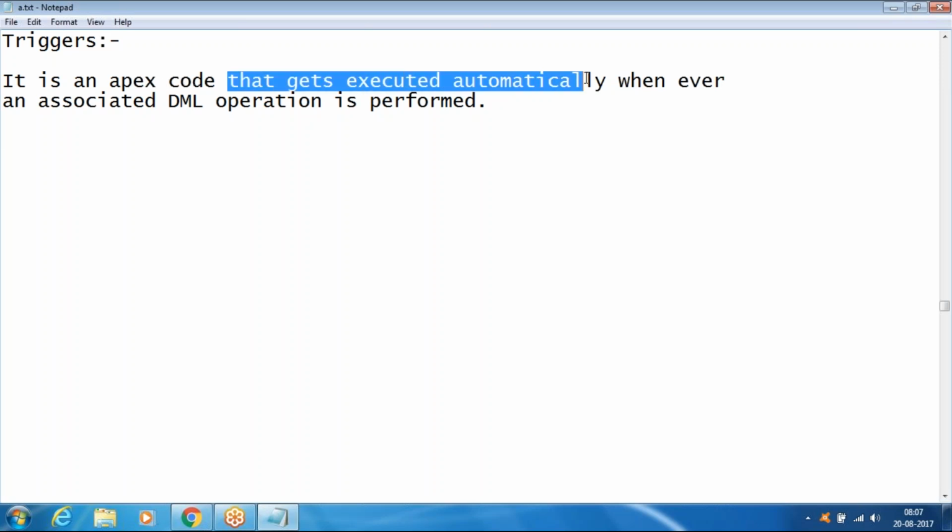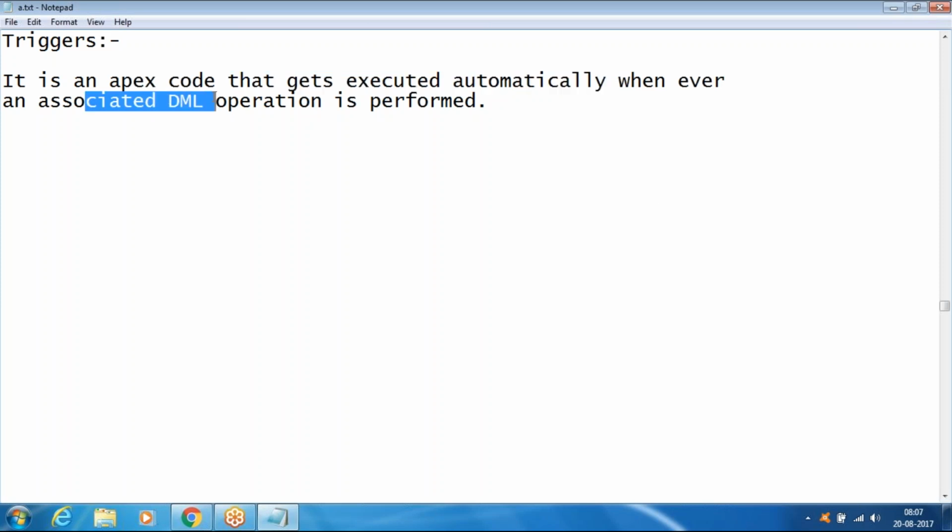So that gets executed automatically. You don't need to specifically execute it by clicking on an execute button or any other way. This trigger will execute automatically whenever the associated DML operation is performed.